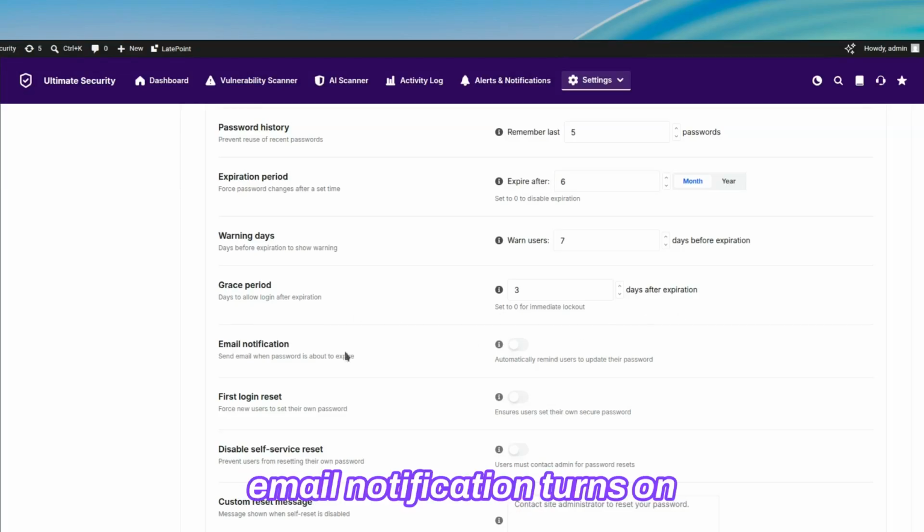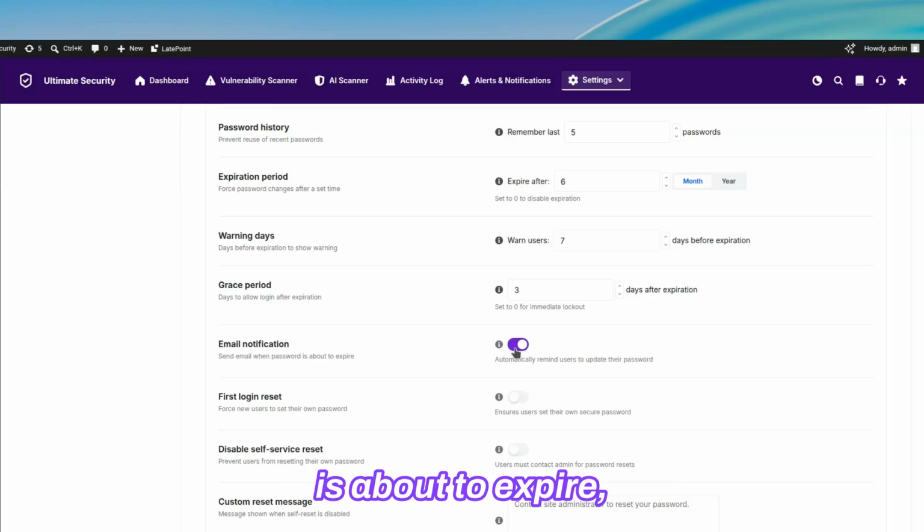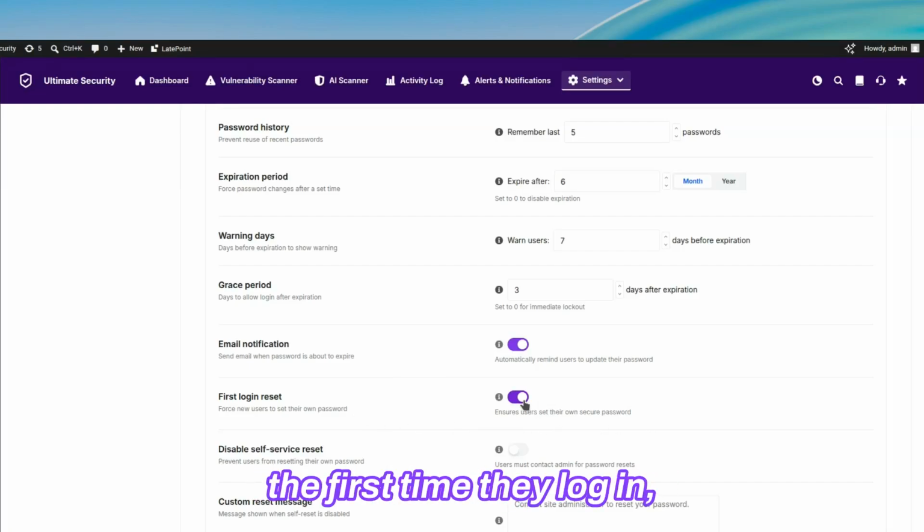Below that, email notification turns on an automatic email that tells users their password is about to expire, so they know to change it in time. Next is first login reset. When this is on, new users are forced to set their own password the first time they log in, instead of using whatever password was created for them.